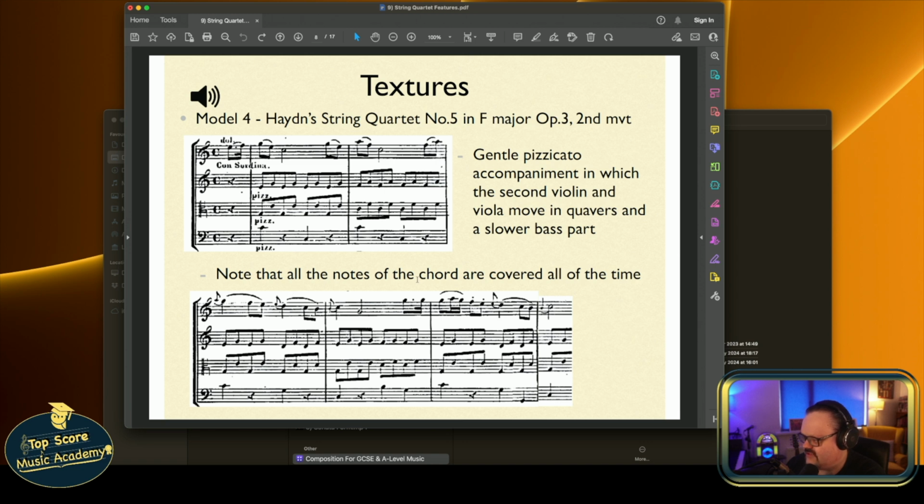Note that all the notes of the chord are covered all of the time. So make sure that you do try to have, as often as you can, a full triad, because you do have 4 parts to play with. You shouldn't have any problems putting in all 3 notes belonging to your chord. And of course, if you wanted a dominant 7th chord, for example, that would be possible as well, coming up to cadences.